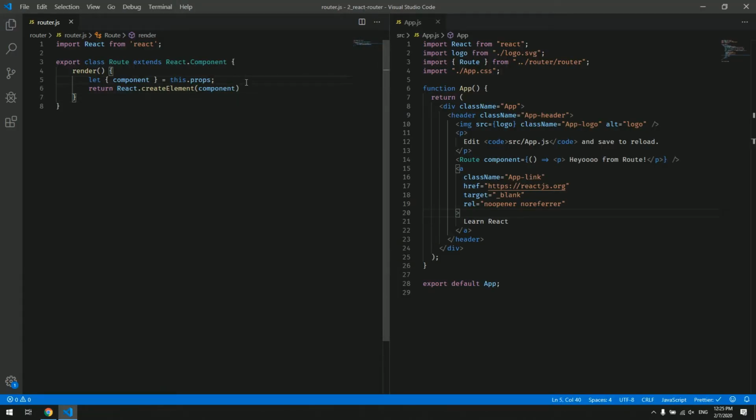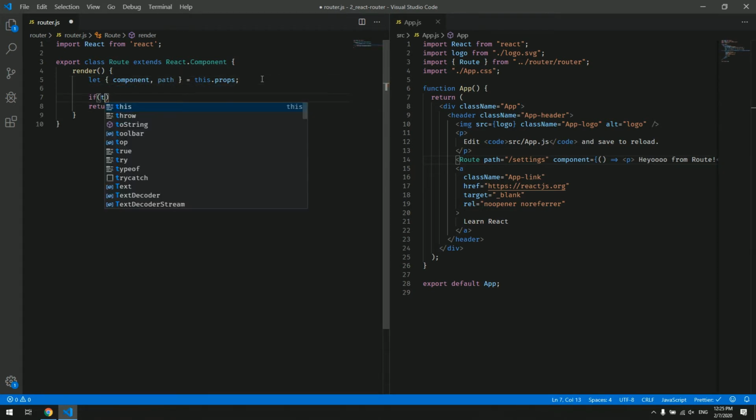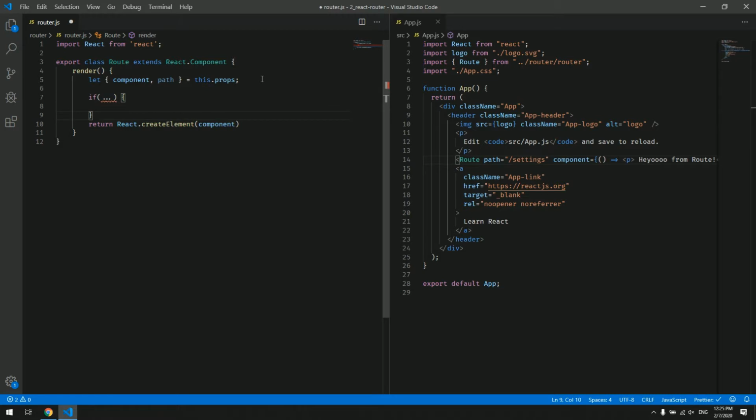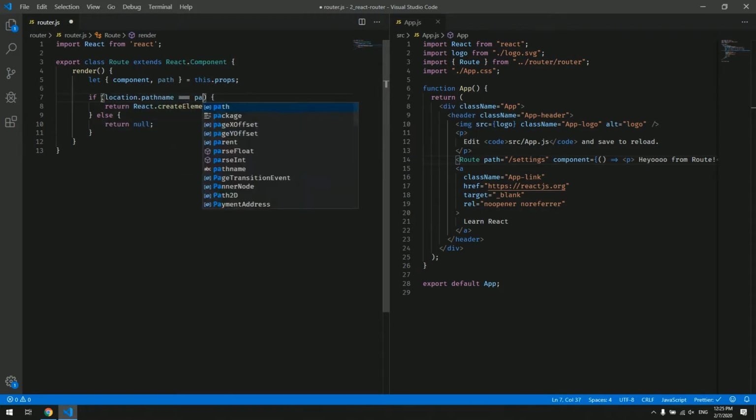Cool. Now, second step, let's add some path, right? So I want to have this component render only when you're on settings, for example. So now we're going to have here in the render method also the path. And I want to do something like this. Maybe if, and here we're going to check the path. So if the path matches, we're going to still return the component, else we're going to return null. And for the first step, let's just do a dummy equals check. So if location.pathname is equal to path, return it, otherwise return null.